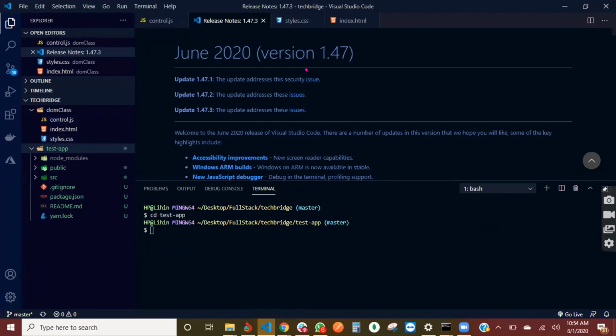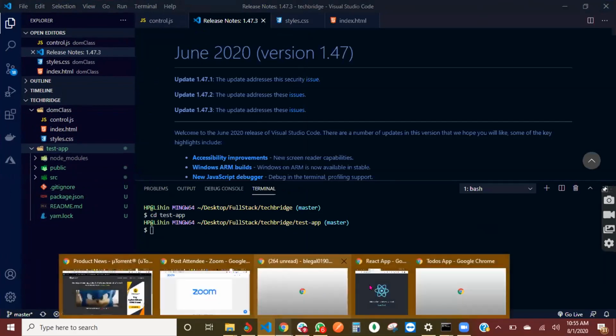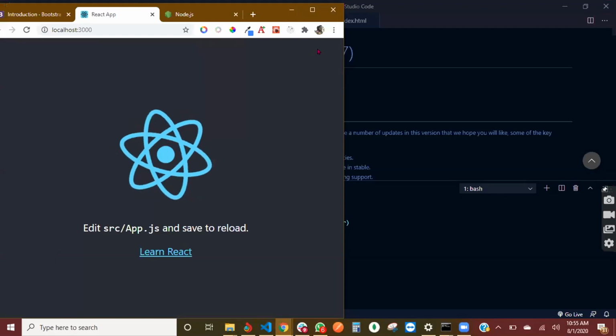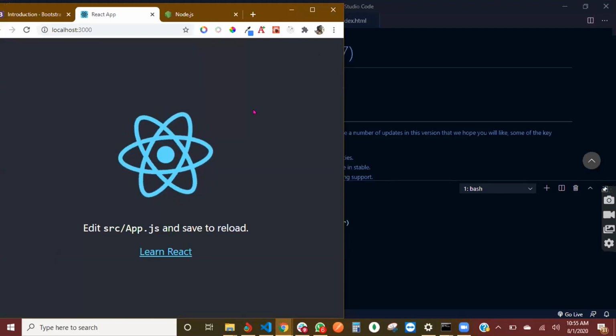Is that clear enough? Are you guys hearing me? Yes, correct. Okay. So this is where we are now. So we have opened it with our VS Code, and our app is running as well. So that's it.